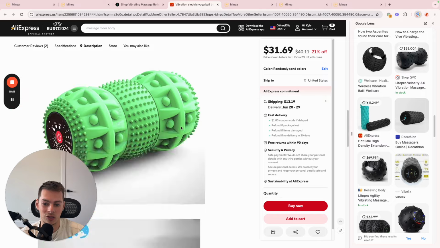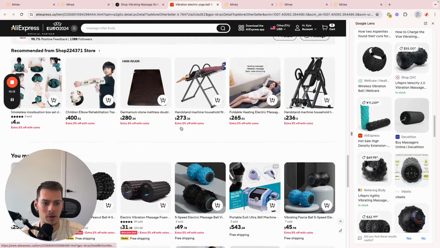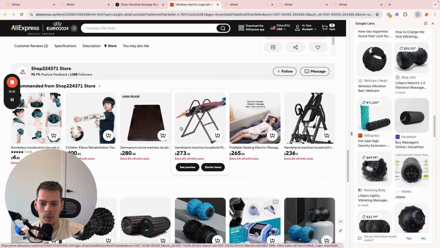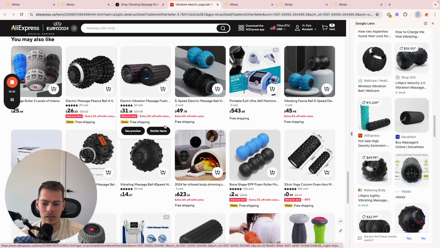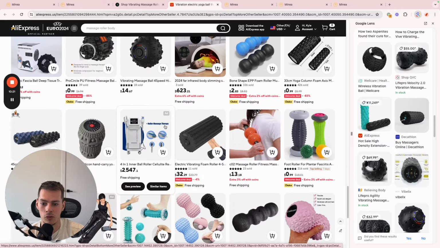However, if we're not trying to do all that, then it might not be the best product to go ahead and sell. But if you do know how to work an iPhone camera, it's actually a lot easier to make these ads than you think, right?